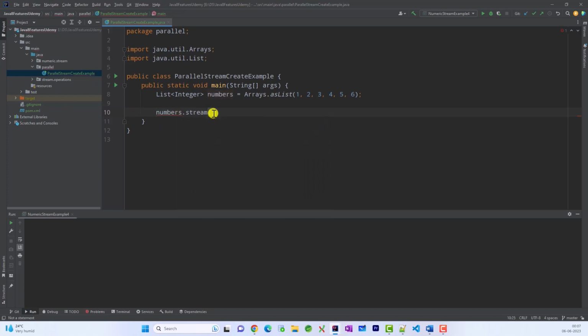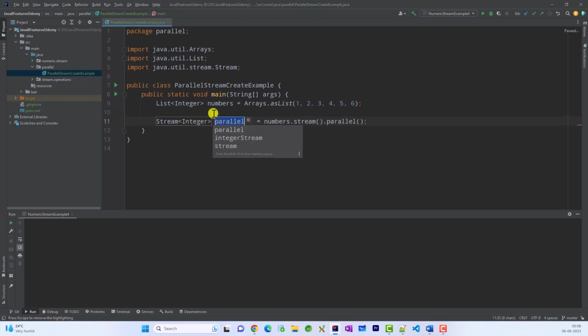numbers.stream. Now it got converted into a stream. Then .parallel. We have a method called parallel. This will convert our stream into a parallel stream. If I store it, it will be a stream object itself, but now the parallel processing will be enabled.